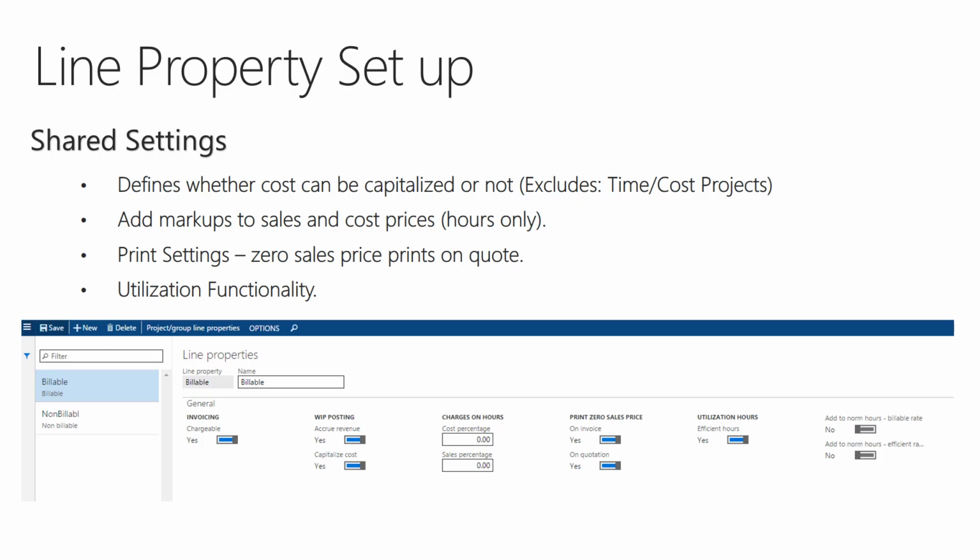Okay, so what you're seeing at the bottom of the screen is the line properties form, and on the left side you'll see the different line properties, and right now there's just billable and non-billable. If we start looking through the different fields, the two main groupings are shared settings within this form, and then some settings that are time and material specific. What we'll talk about first are some of the shared settings.